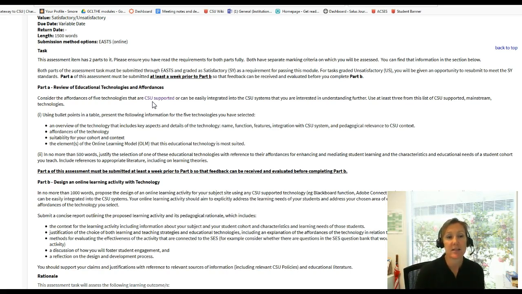CSU supported, because at the end of the day these are the technologies you really should be using, because they've already gone through a fairly rigorous process around looking at their pedagogical relevance, whether the affordances support our students, and of course whether the security meets our student needs as well.